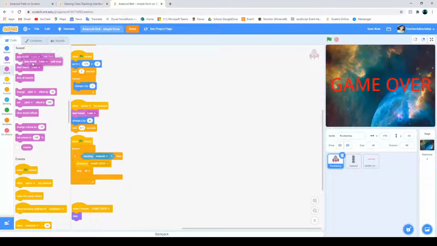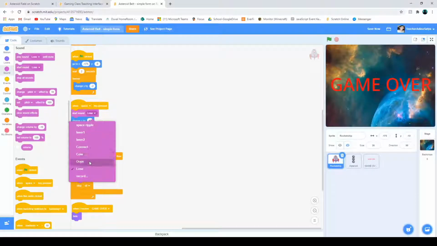Play sound until done. This will play in the if loop, if touching asteroid, to show that we hit the asteroid. After broadcasting game over, this sound will play until done, which means that the game will stop only after this sound is finished. The first one will be oops. And then we lose again, which would be practically the sound of the end of the game. And this one will be actually connect.